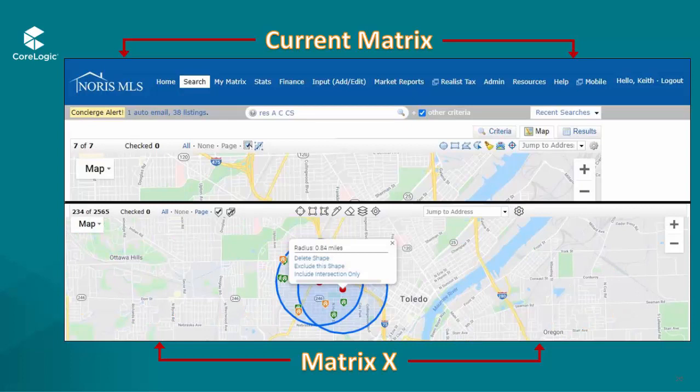For those that like to draw shapes on the map to determine your search location, now when you have shapes that overlap each other, there is an option to include intersections only. When this is chosen, you will only find listings that are in all of the shapes that you have drawn, and the listings that are in just one or the other shape will disappear.